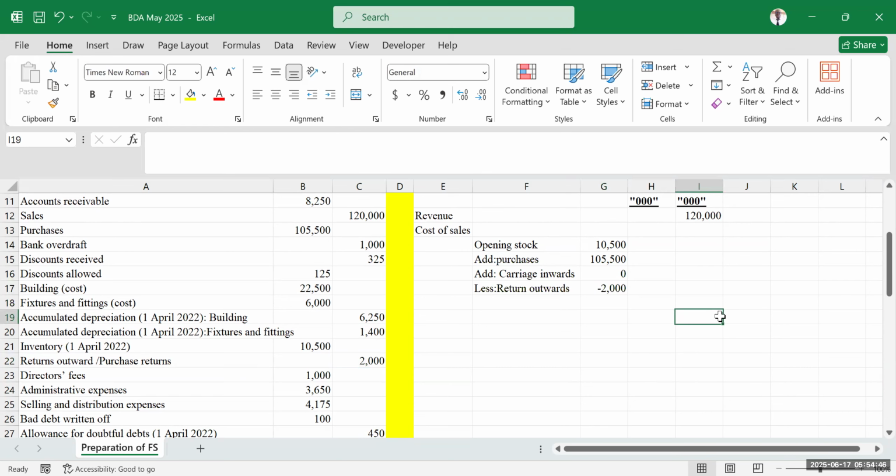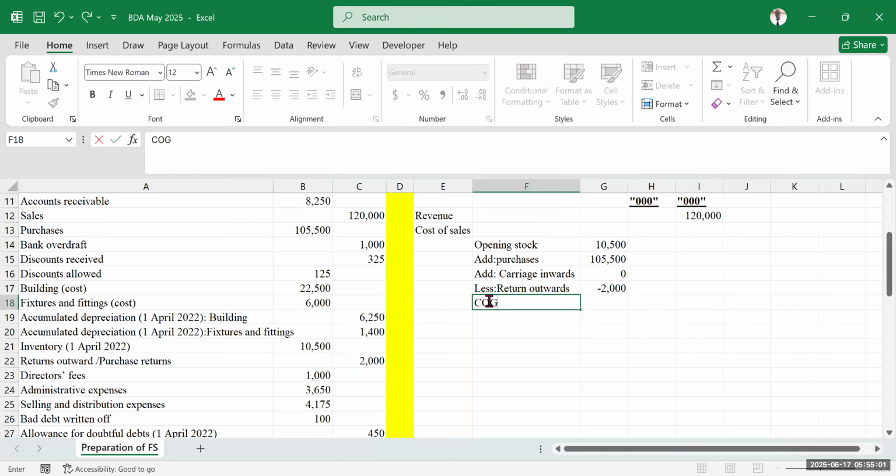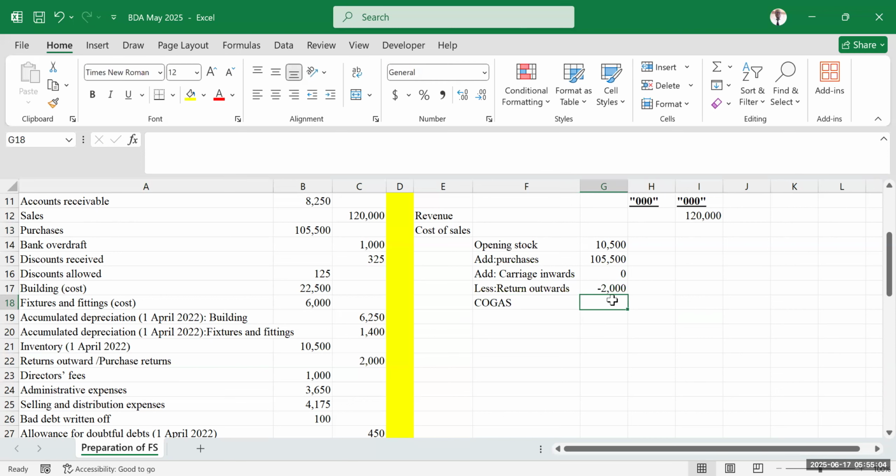Then from there, after we less the return outwards, we normally get what we call cost of goods available for sale. That is what we get after this adjustment. Let us get the net effect. Now that you have covered Excel tips, I'm just going to use alt equals to get the net effect, and there I have my cost of goods available for sale.